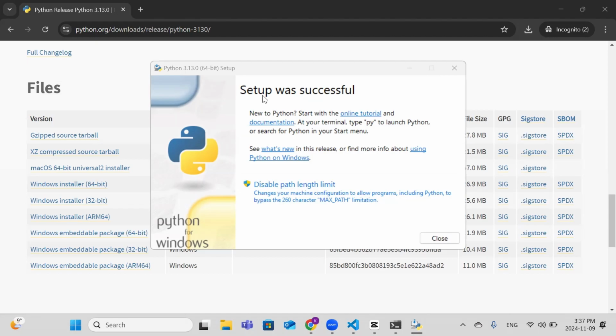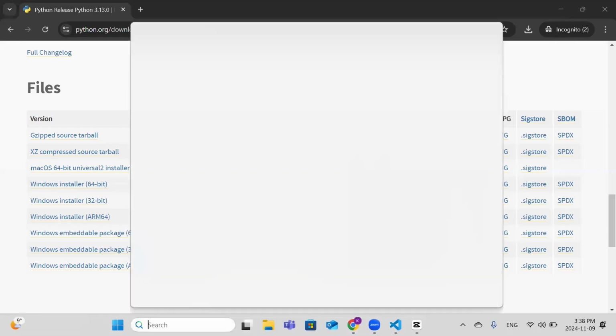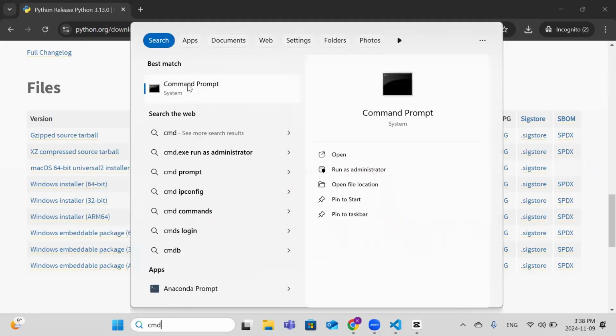So the setup has finished installing. The setup was successful. So we can click this to disable path length limit. So click on it and say yes. You can see that the setup is complete. So close it. And for us to check if our Python is installed, let me close the CMD and open a new one. So go to your search and type CMD, and the command prompt will pop up.